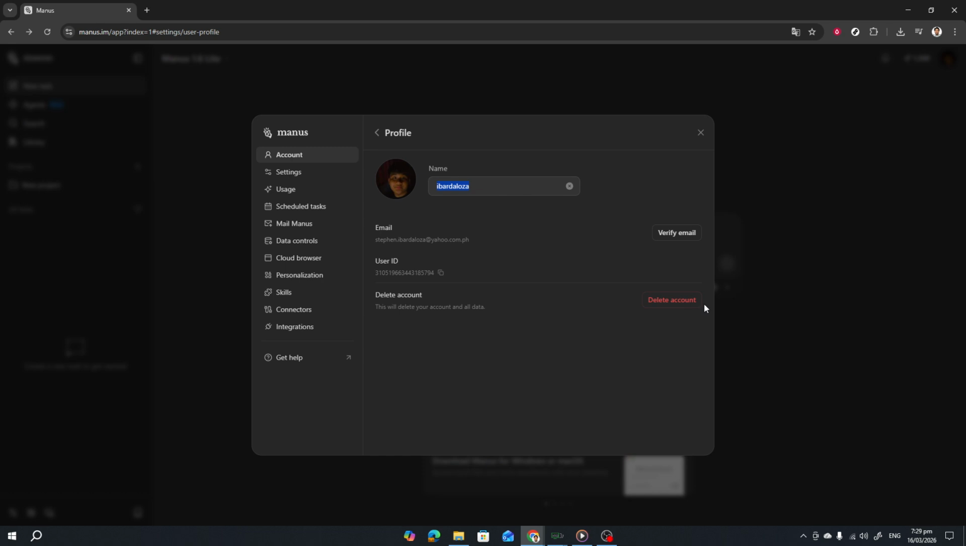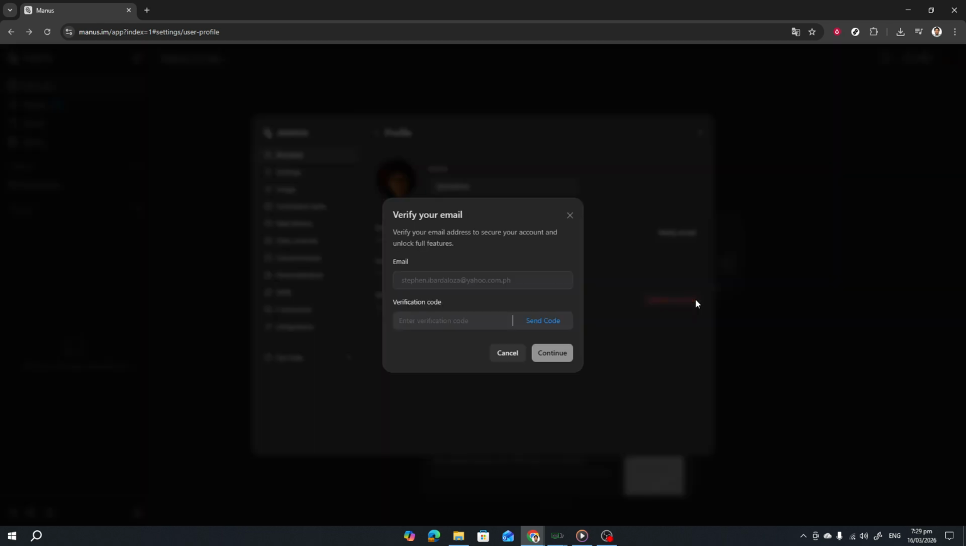Now, click Delete Account. When you do, you'll likely see a warning or confirmation prompt explaining that deletion is permanent and cannot be undone. Read the message carefully so you understand what will be removed. If you're sure, confirm the deletion.